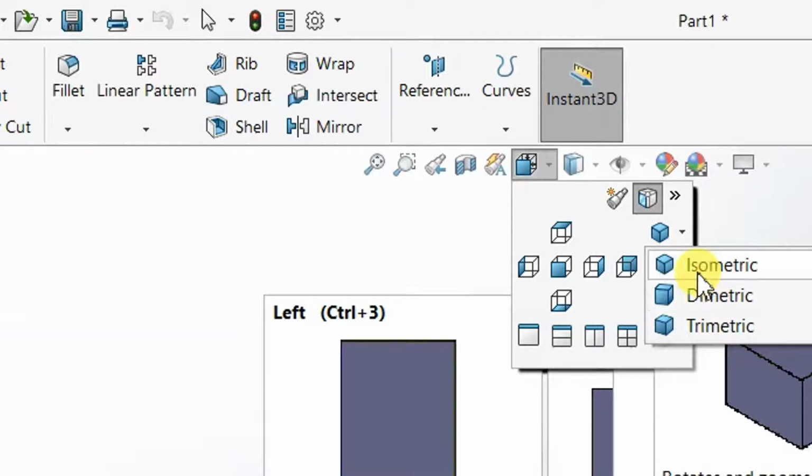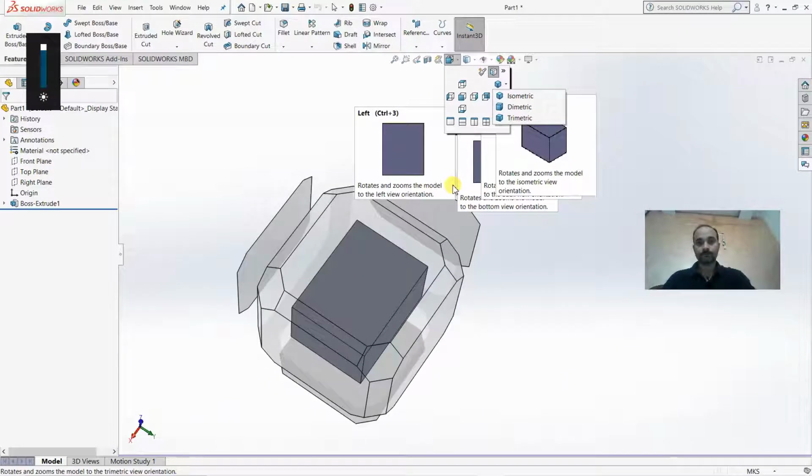At your convenience, you can choose from this box, and you can select front view, top view from this. It means that is the observer view.